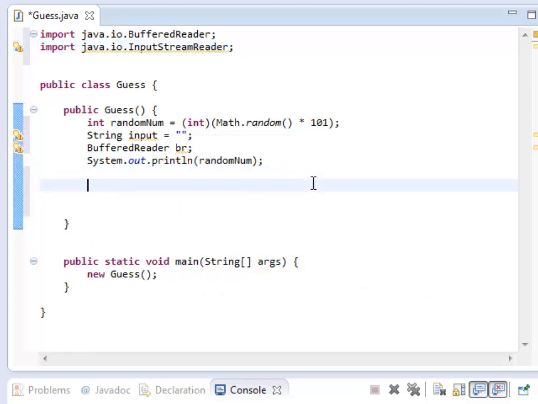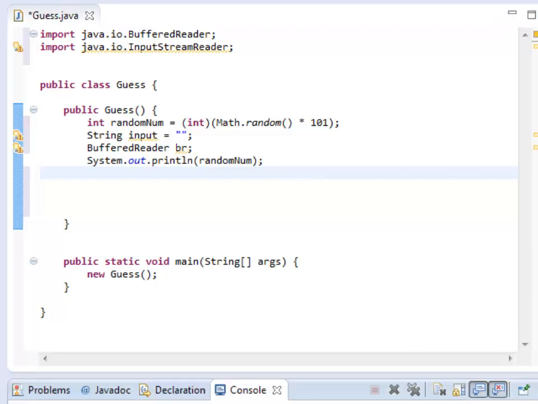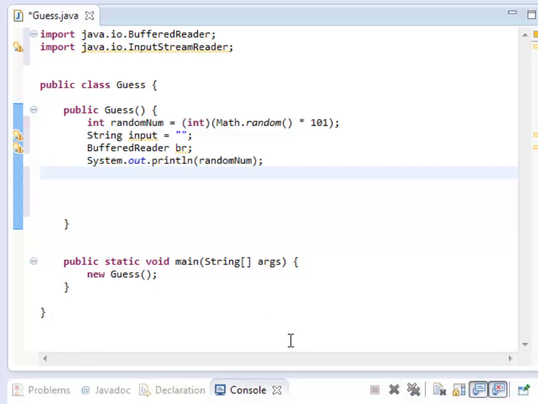To actually read in, there is the possibility that for whatever reason the console is broken. And Java doesn't like it if something might break on you and says, hey, this might break on you. Make sure that you try and catch any errors that might occur because of this. And the way that Java does that is it uses something called a try-catch block.